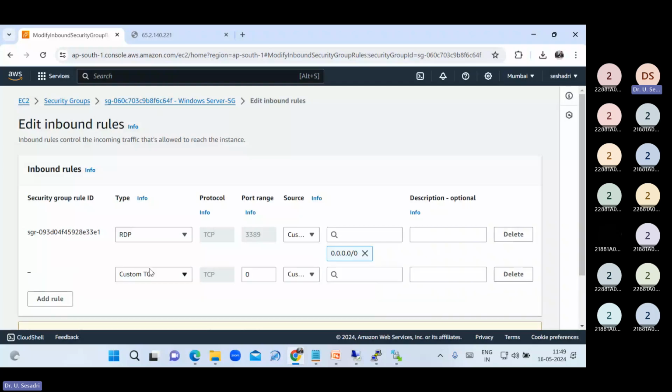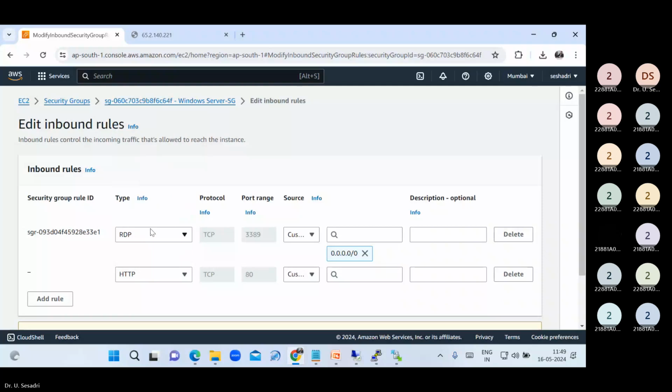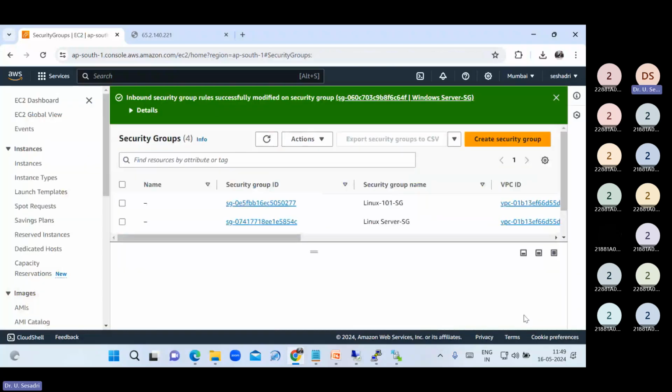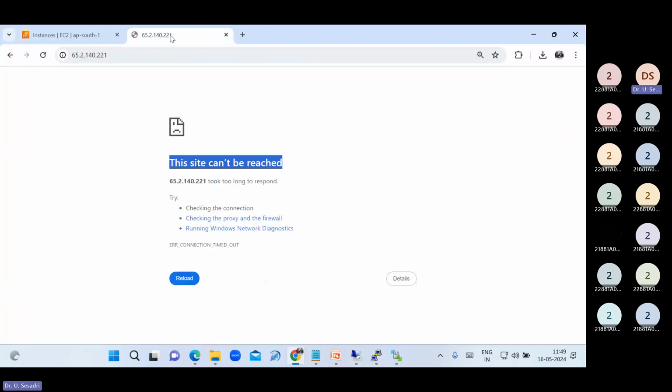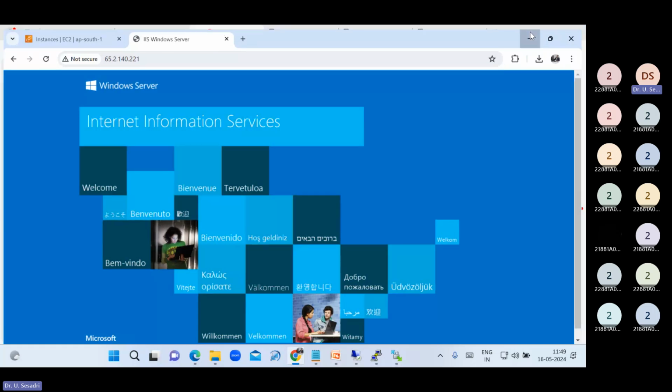Click on add rule. Now we have to select HTTP. Port range is 80. Source is anywhere, we have to select it. Click on save. Now I have enabled HTTP on the security group. Now we have to refresh the browser. Now you are getting the default page displayed.